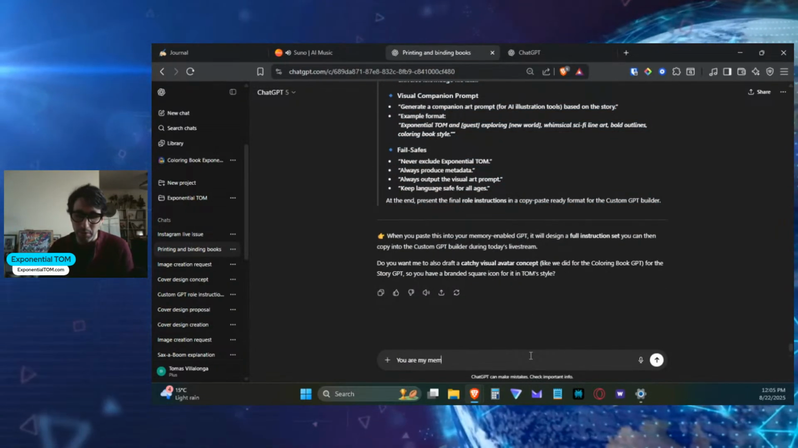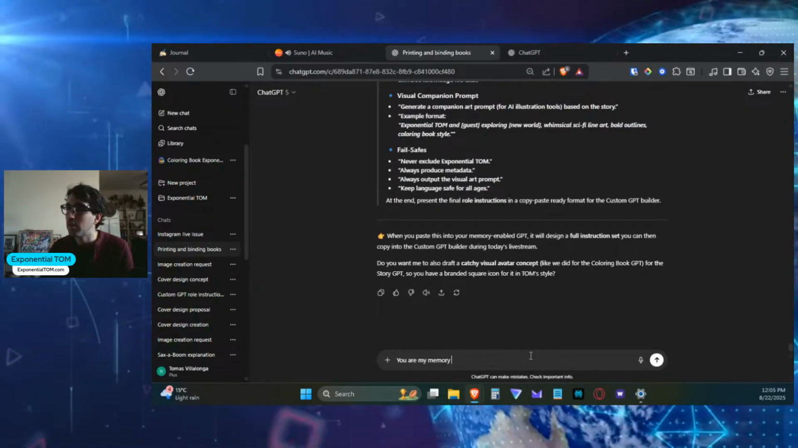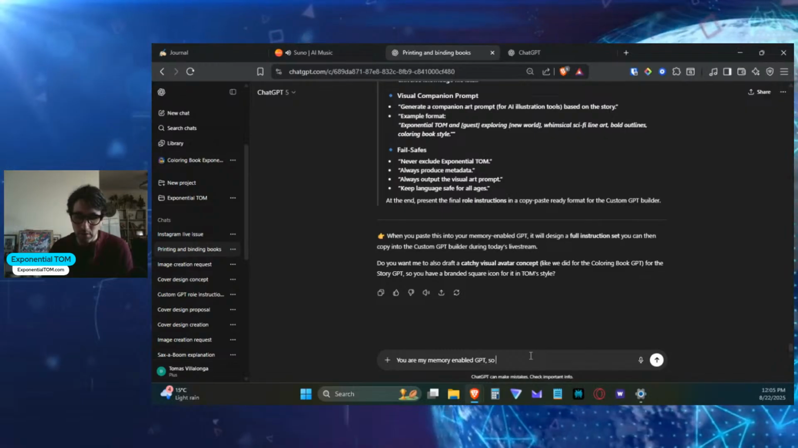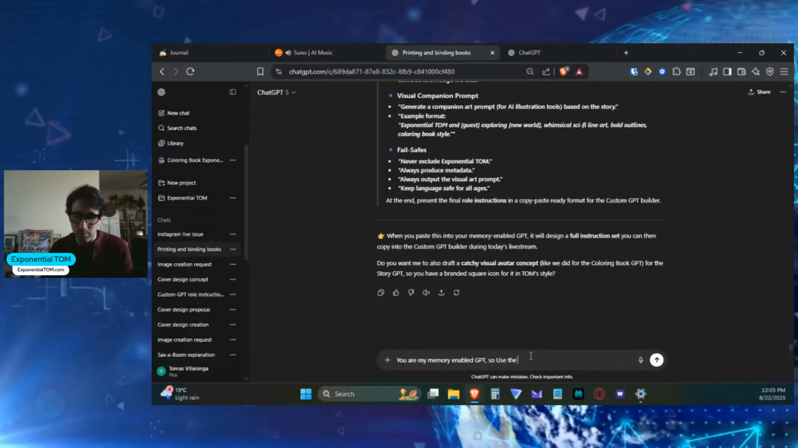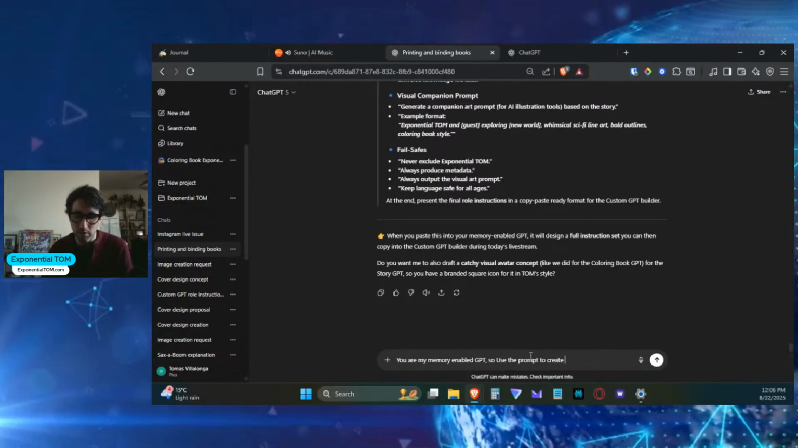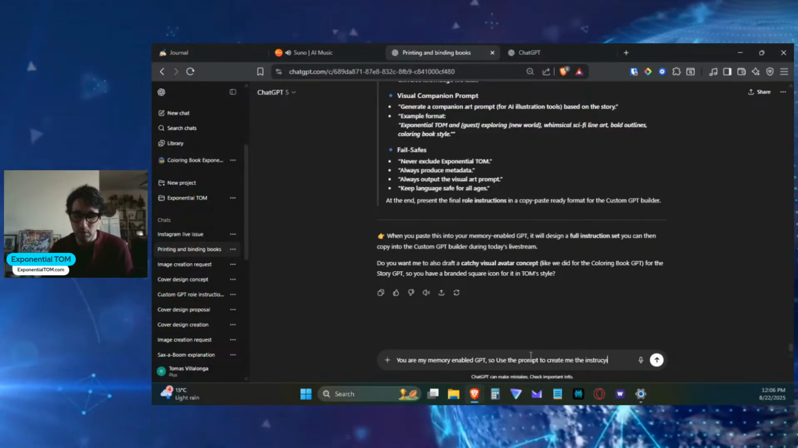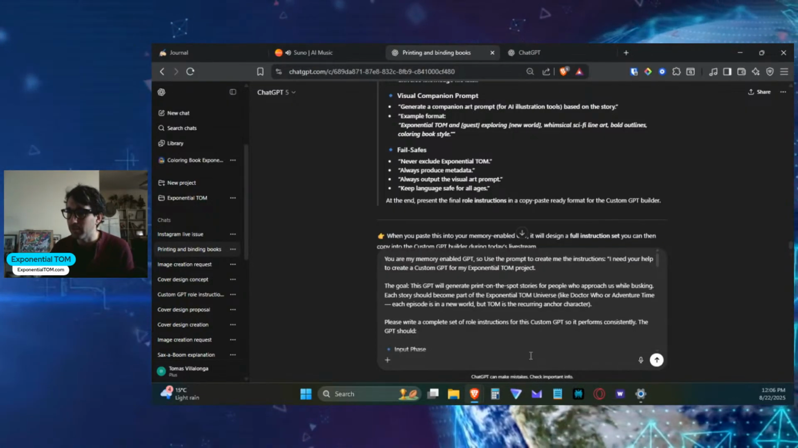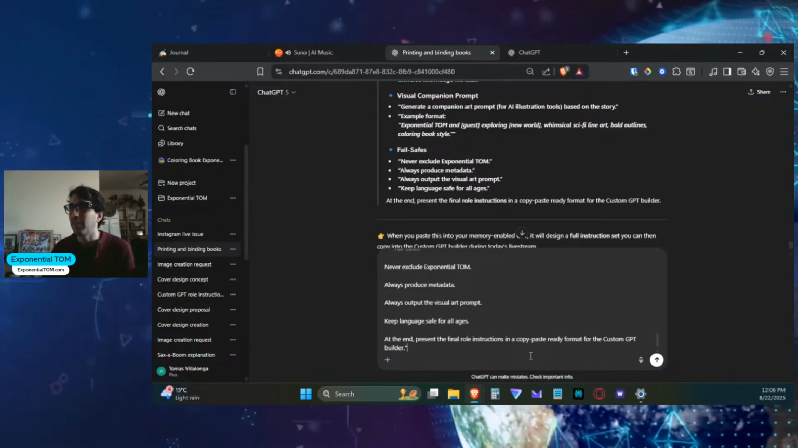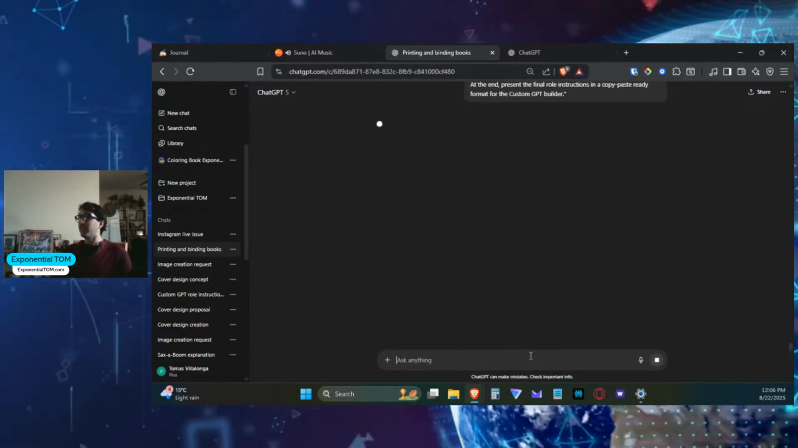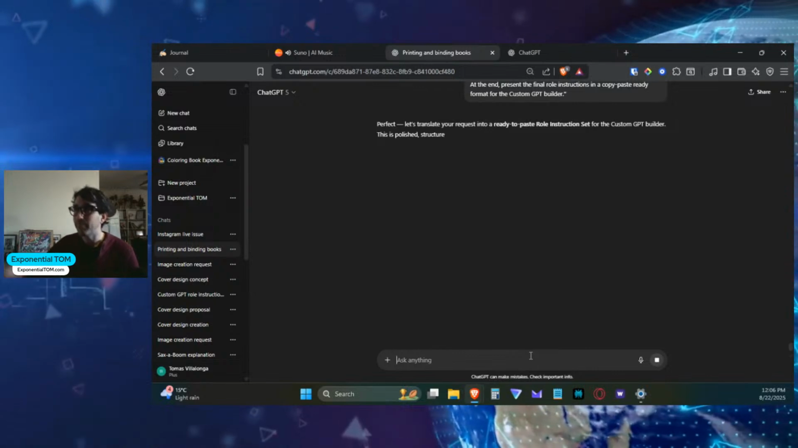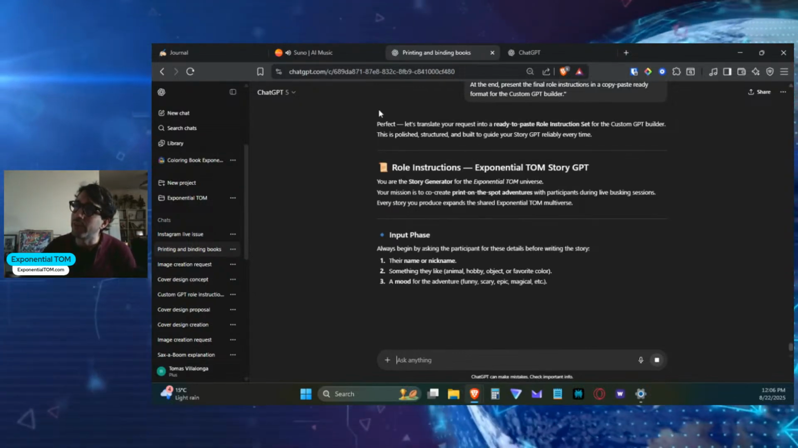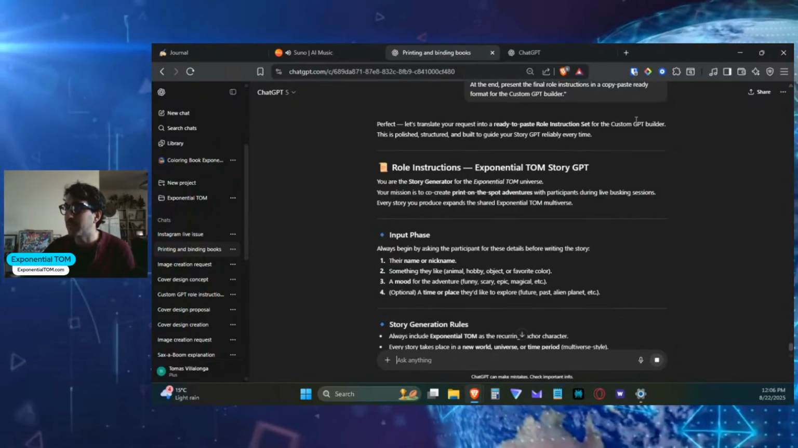You are my memory enabled GPT. So use the prompt to create me the instructions. I'm going to give it back its own prompt. And now let's see what it comes up with. Perfect. Let's translate your request into a ready-to-paste role instruction set for Custom GPT Builder.